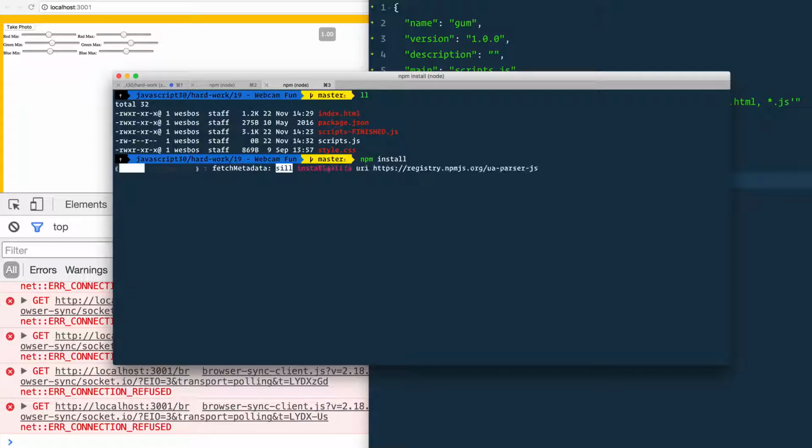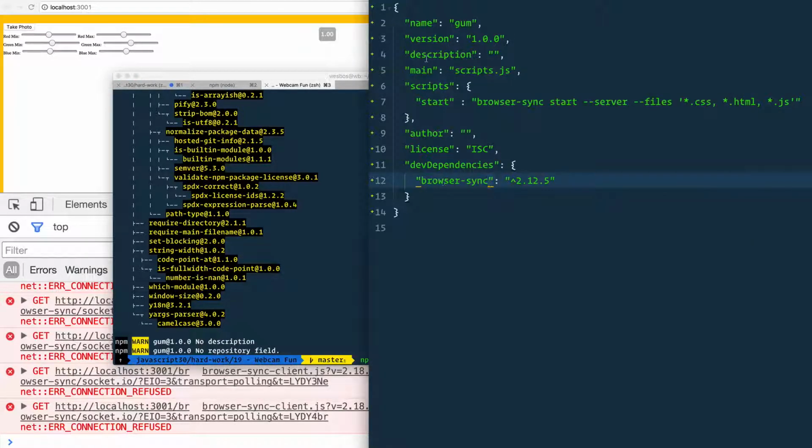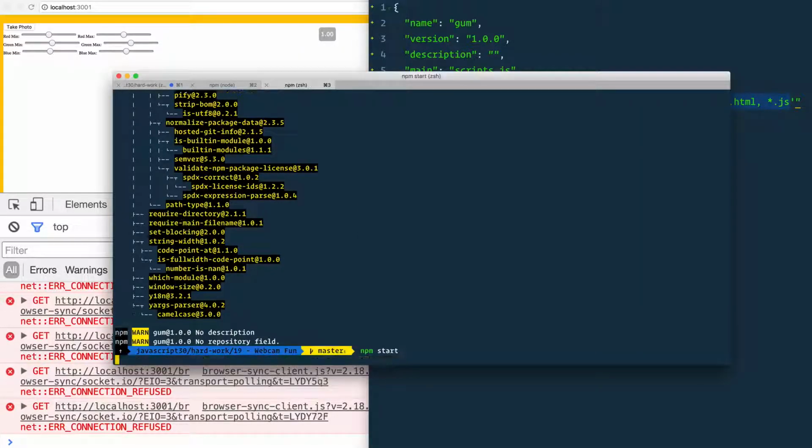So I'm going to type npm install. And when that has finished, what you can type is npm start. And what that is going to do is run this script that I have here. And this is just a really long browser-sync start command. It just starts a little server for you. So npm start.